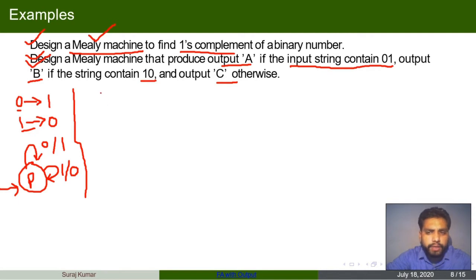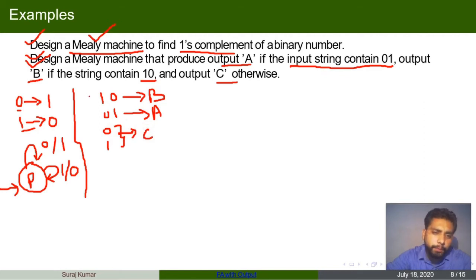So if you receive 10, you need to produce the output B, and if your string contains 01, you need to produce the output A. If you receive, let's say, 0 or 1, you need to produce the output C. That means if your input string contains the substring 10, you will produce the output B. If your input string contains the substring 01, you will produce the output A. Otherwise, if your string contains just 0 or 1, you will produce the output C.